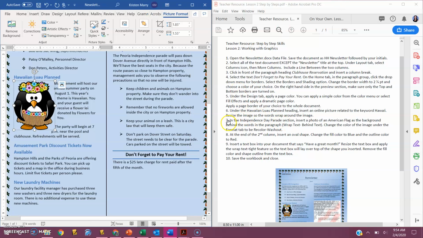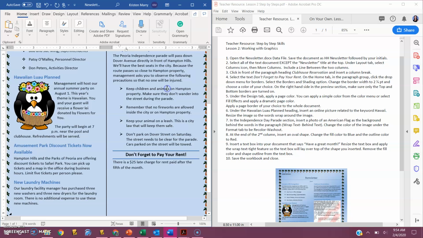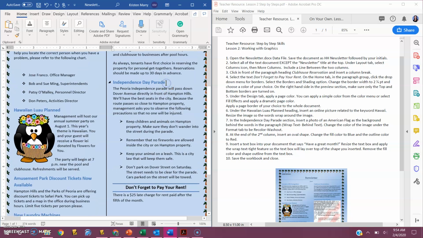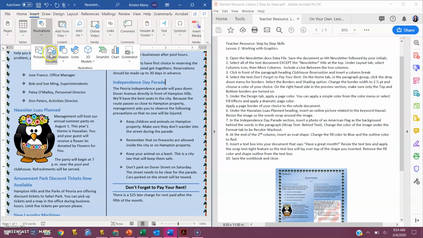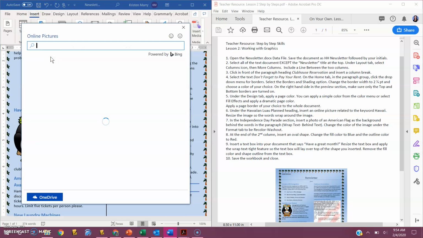All right, step number 7, in the Independence Day Parade section. So this section, insert a photo of an American flag as the background behind the words in the paragraph. Change the color of the image under the Format tab to recolor washout. All right, so we need to go insert an online picture again.